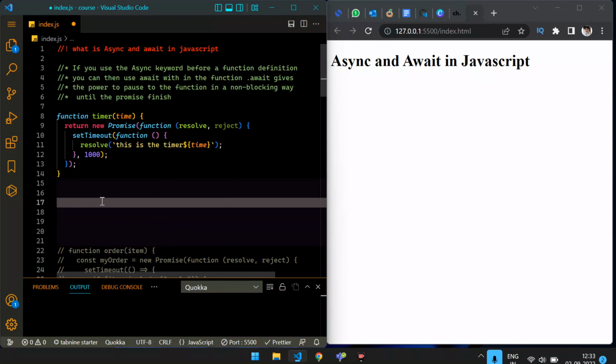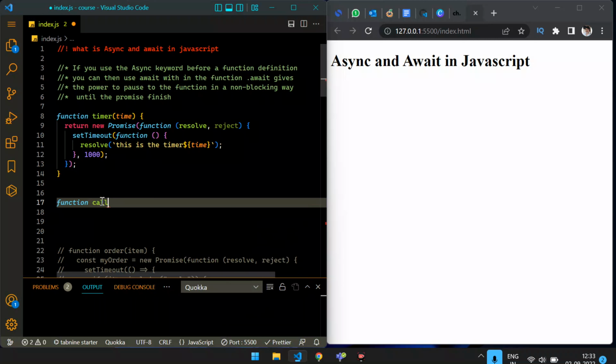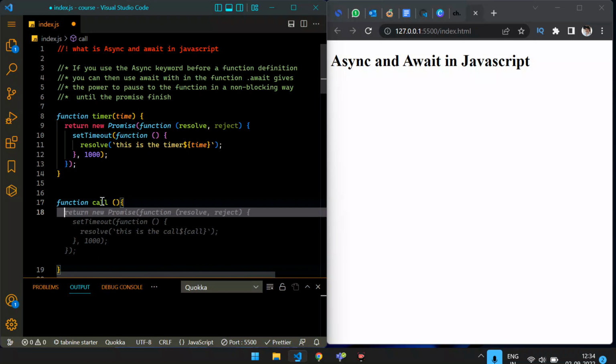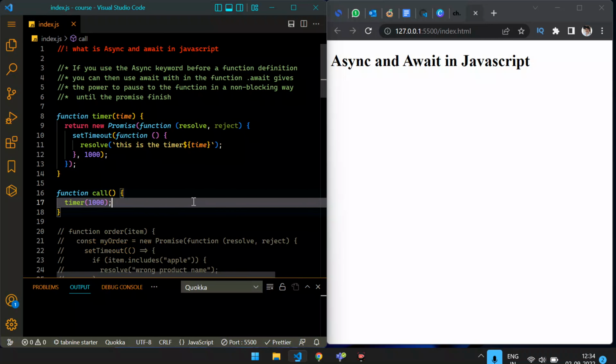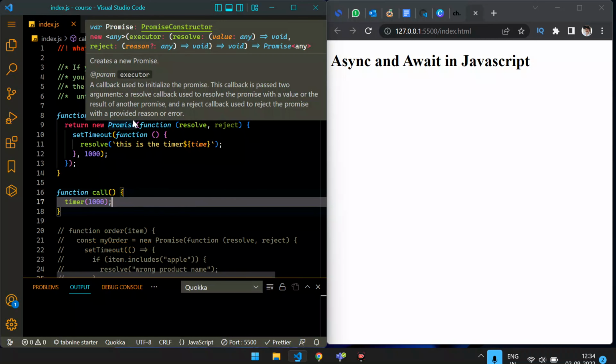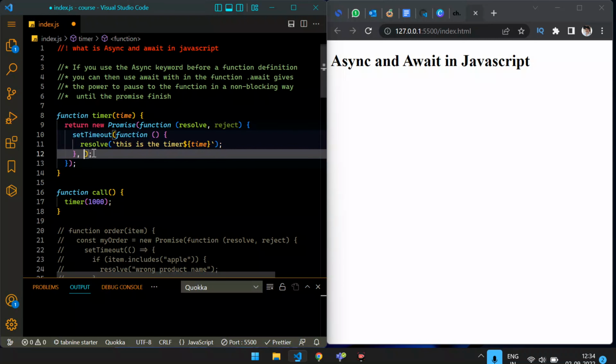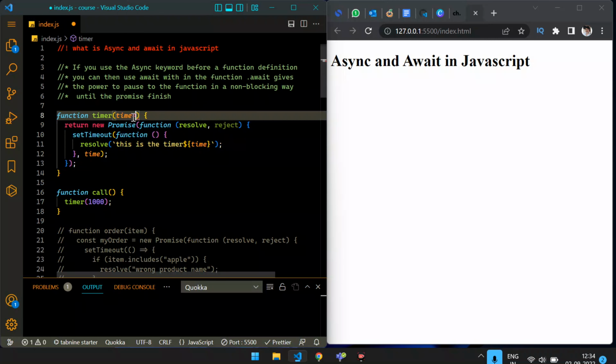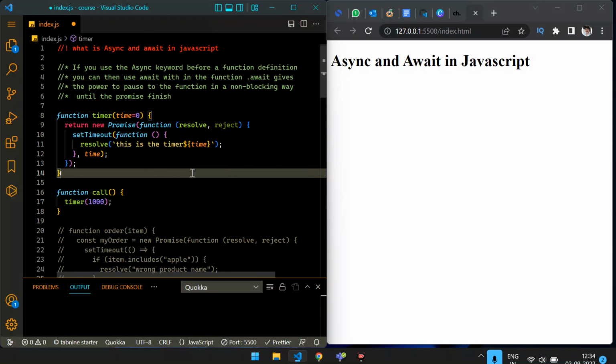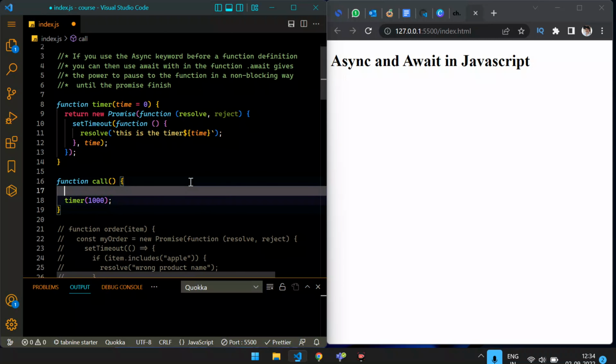Next I'm going to take another function. The function name is call. Inside this function I will call this timer, and I will pass 1000 milliseconds. You can do it like this also; initially the value can be 0 seconds, things like that. I will take one console log, that is starting.